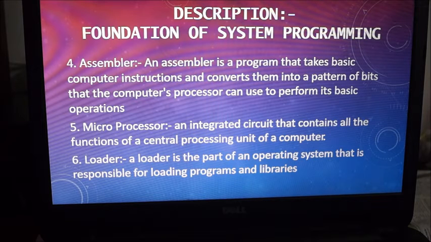Loader. A loader is a part of an operating system that is responsible for loading programs and libraries. Now if you want to execute a program, we need to load that program. So the loader is used to load that program so that the program will be in current execution. And libraries. Now what are libraries? Libraries are the place where each and every function of the system is stored. So the loader basically loads the program and libraries.